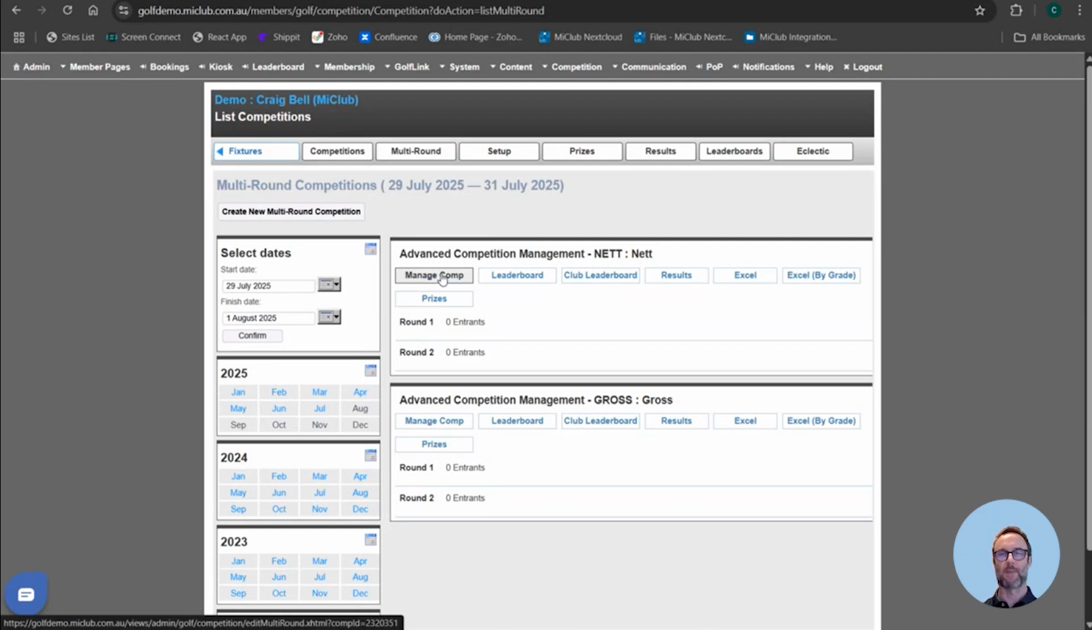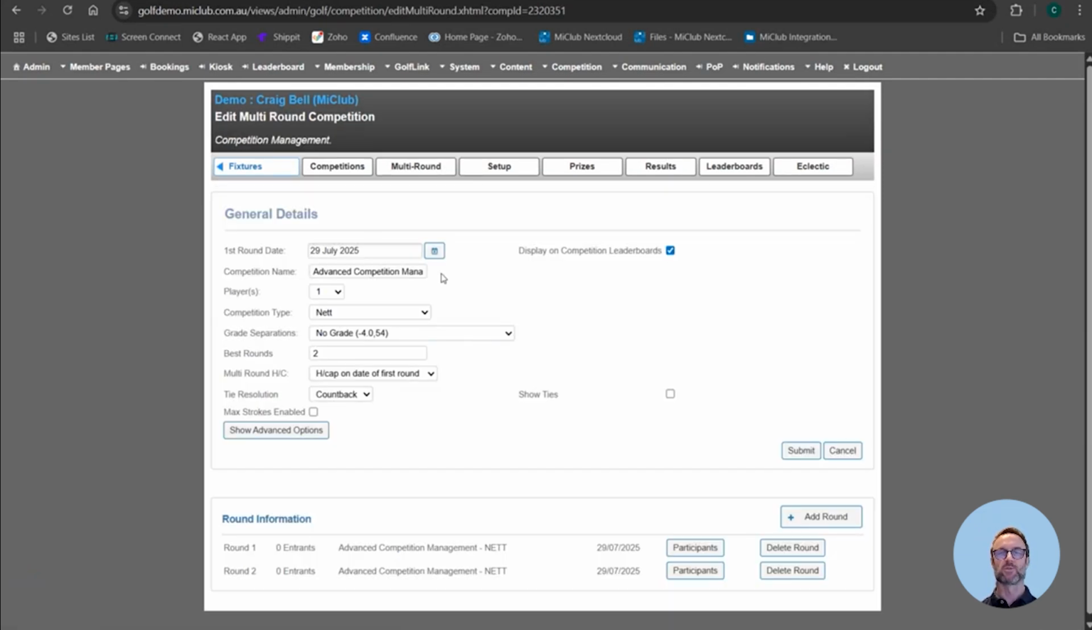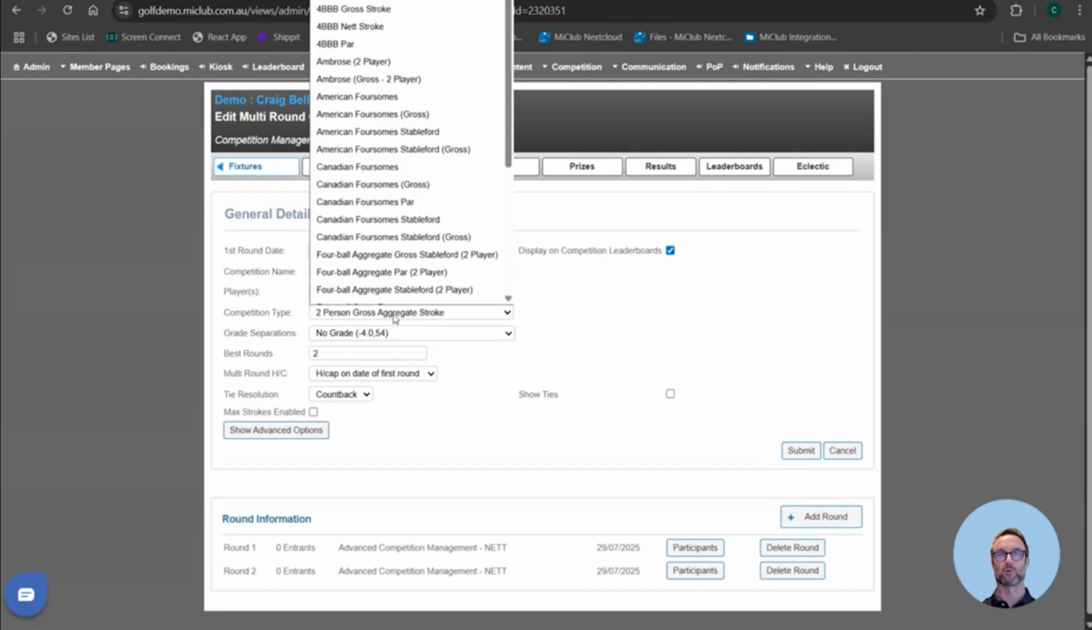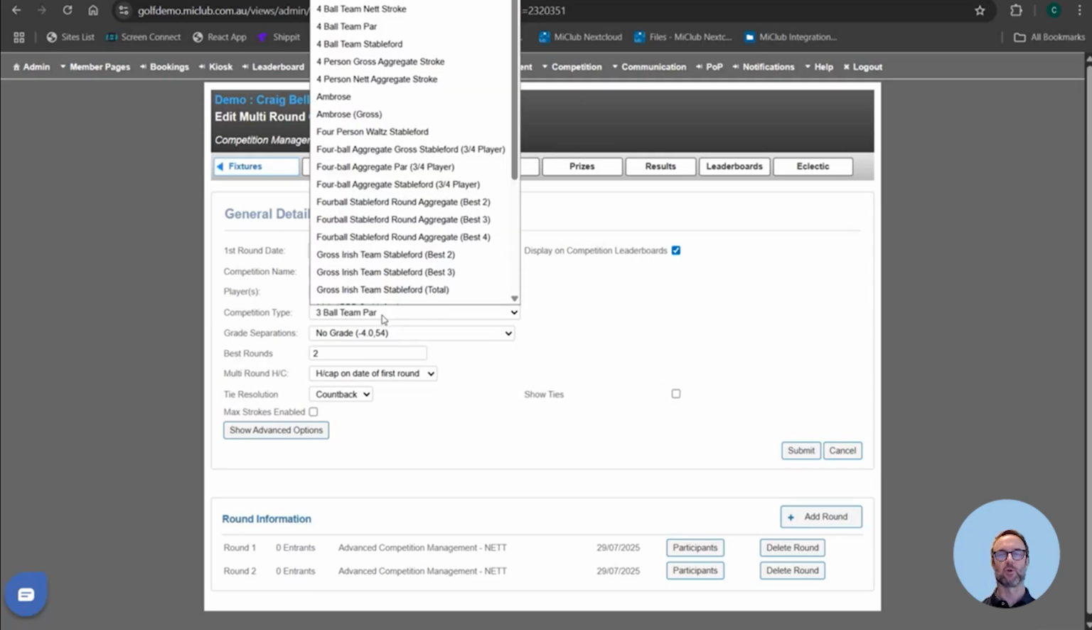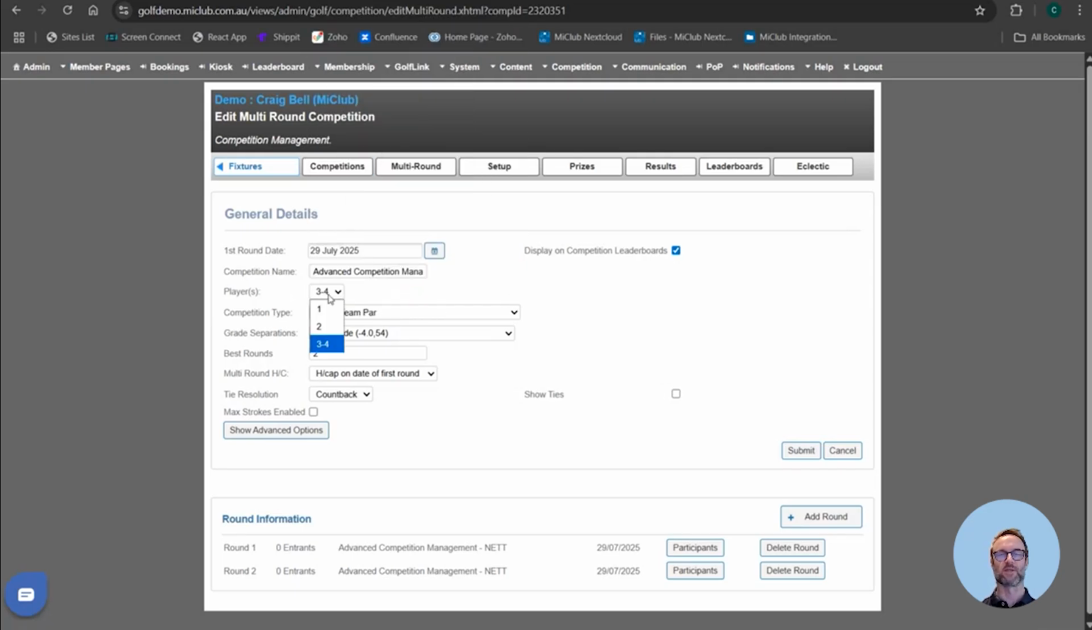Now, when we click on Manage Comp, this will take us to the same screen that we would see if we had selected Create multi-round. So you would always put in your first round date, which we've got in there. You would put in the name of what you want it to be called and the players. So, if it was a foursomes event, you could choose 2 and then change the format. It'll show only 2-player events. If it was a 3 and 4 person event, you could choose all the 3 and 4 persons. For this example, I've left it on 1 because we've selected net.